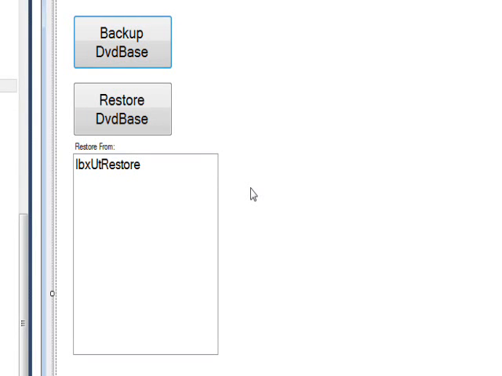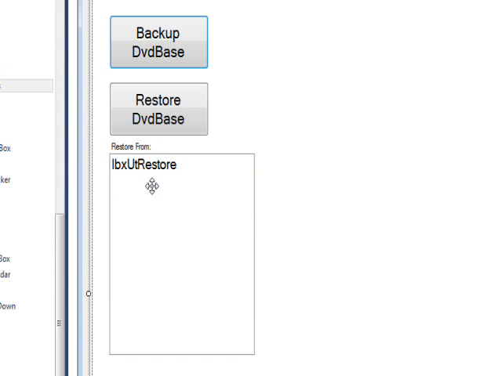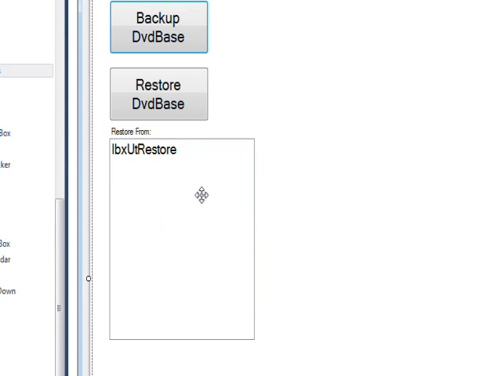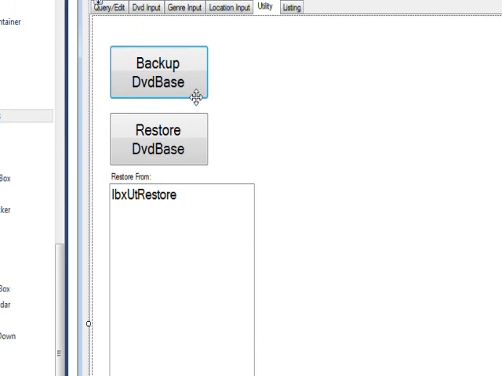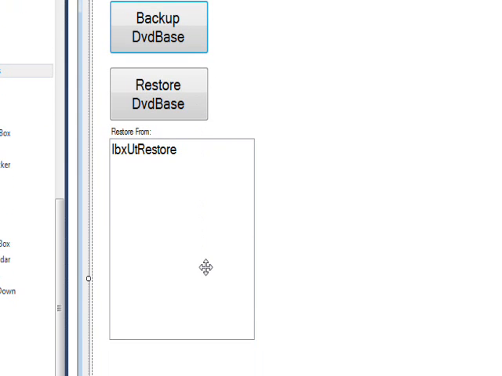Well, this is the third and the last video in the backup restore system for DVD base. As you can see, we've added one more button, Restore DVD base, and also a list box that has a label that says "restore from." And that list box has all the backup files that we've created. I showed in the previous video how we create backup files, and restore is essentially an identical process, but using standard input rather than standard output.